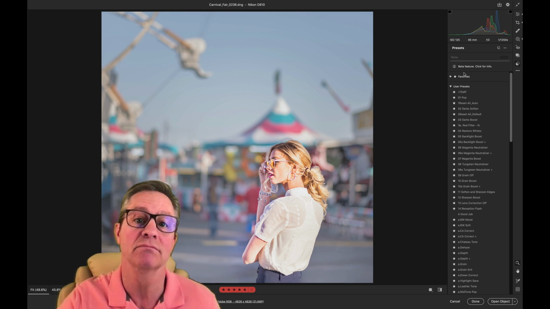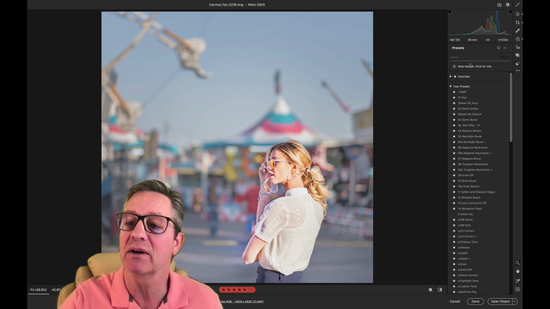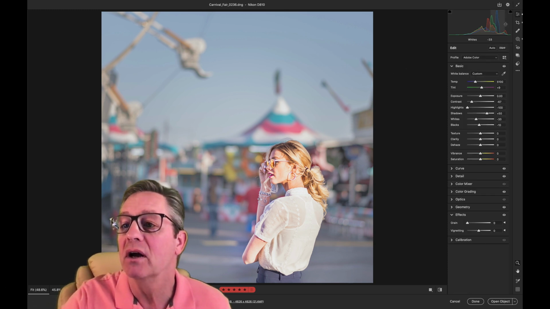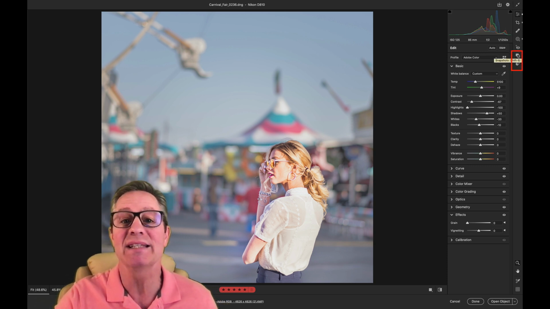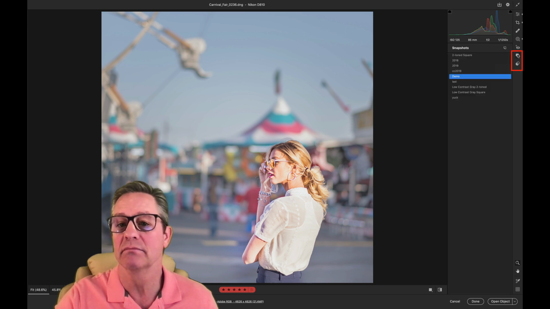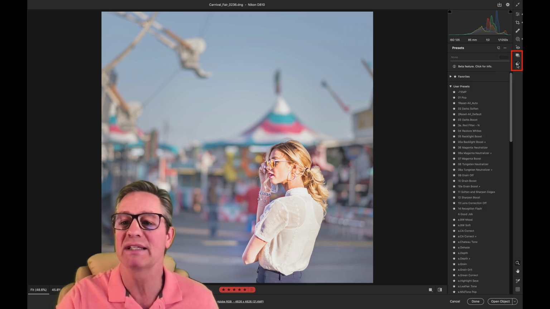It's not long. Over on the side panel, in the tools along the right edge, there are your snapshots. I want to see them. There are your presets, this double circle trick. I want to see them. It's not a very long cut. I just gave you the shortcuts.